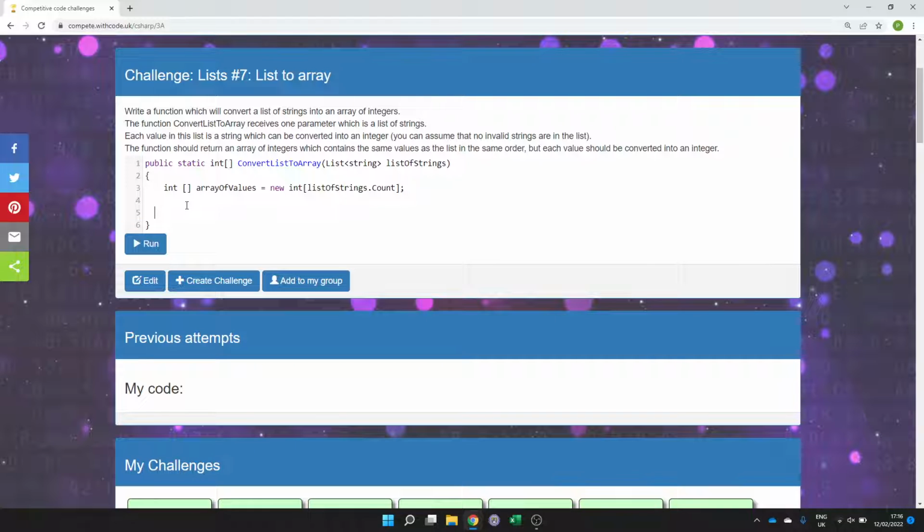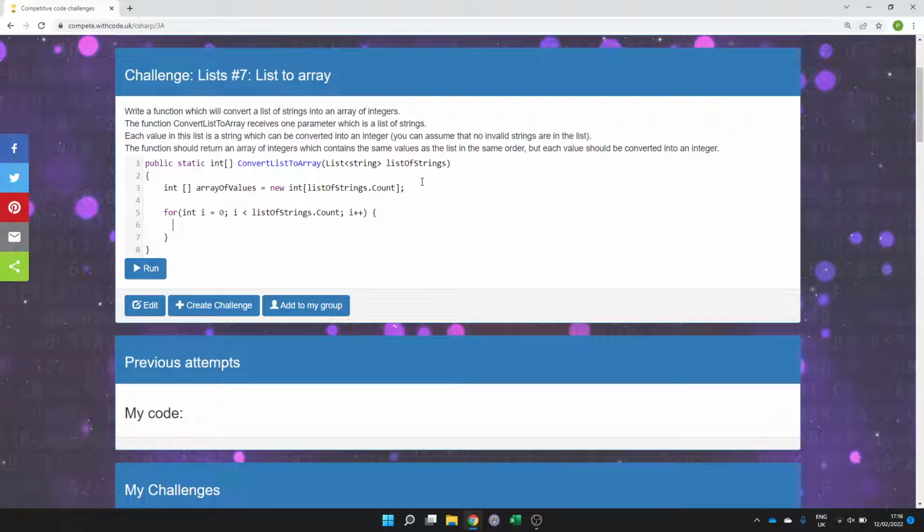Let's see. We'll iterate through each of the values, so we'll start at the beginning. We'll keep going until we get to the end of the list, and we'll increase each time. Then we want to set the value in our array, the one that we're going to return, at the position that we're currently looking at, to the value in our list. But we have to be careful. This is a string, so we're going to have to convert it to an integer first.